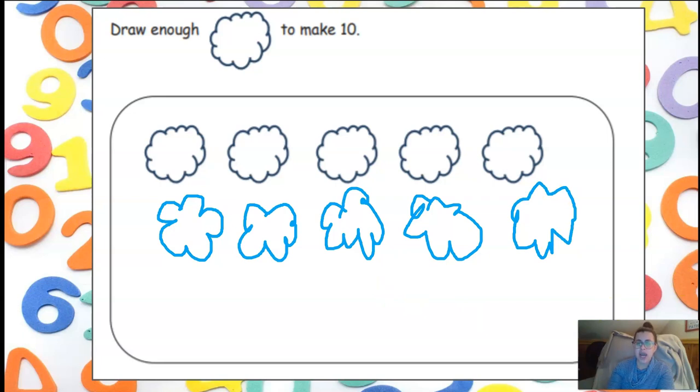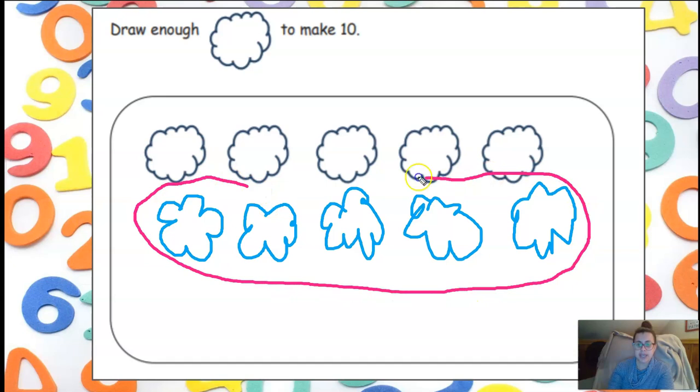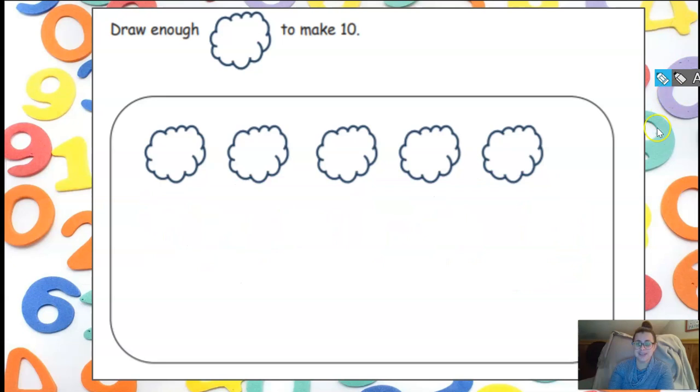However, I want to know how many did I add. So I'm going to circle my group that I just made and count those. 1, 2, 3, 4, 5. I know I have 10 clouds all together, and I know that I just drew 5 more clouds. 5 and 5 is 10. Is that what you came up with? Great.